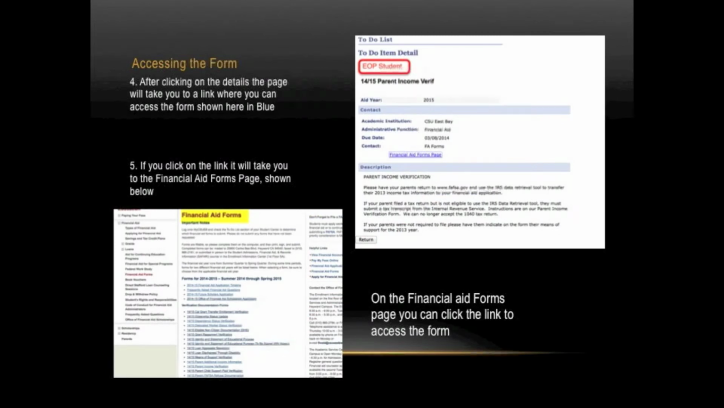After you have clicked on the details, the web page will take you to another screen where you will have a list of all the forms and requests you need to do. If you click on the form, it will take you to the page shown here. This to-do item detail gives you more information about this verification. For this particular request, there are two ways you can complete this verification process. One way to do this is to complete the IRS data retrieval tool. This is where the IRS takes information directly from your FAFSA, so you do not have to complete this form.